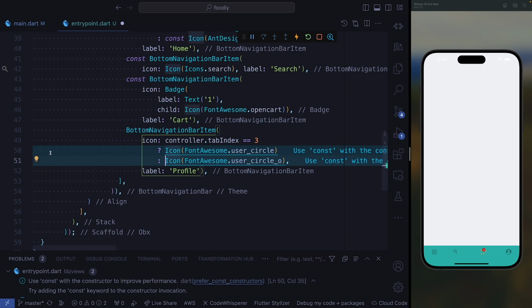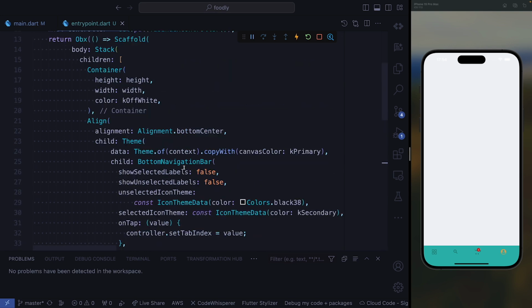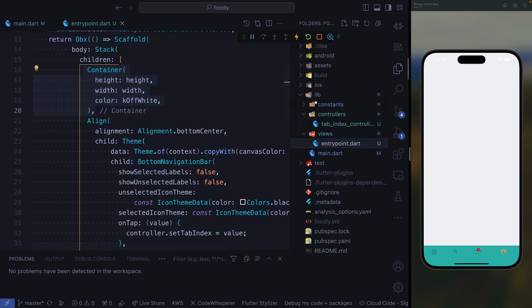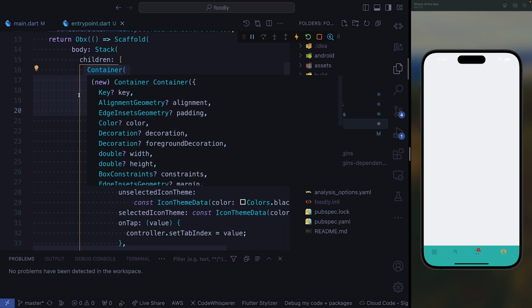Here we need to add const like that. If it is selected, then it's going to be filled. If it is unselected, it's going to be unfilled. That's all that we need to do for our tab. The next thing that we need to focus on is creating the pages that we're going to be showing here. So we need to go ahead and create all 4 pages: the home page, search, cart, and the profile. Those are the pages that we're going to be serving inside of our stack.